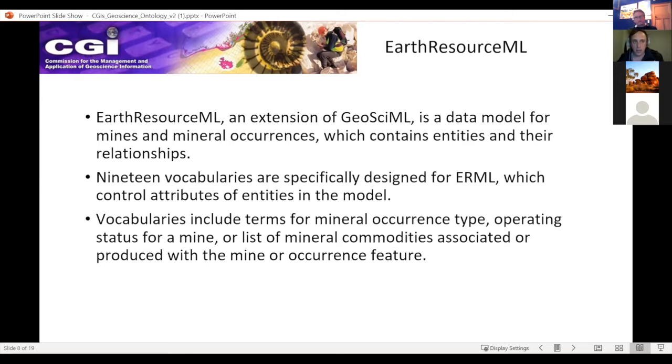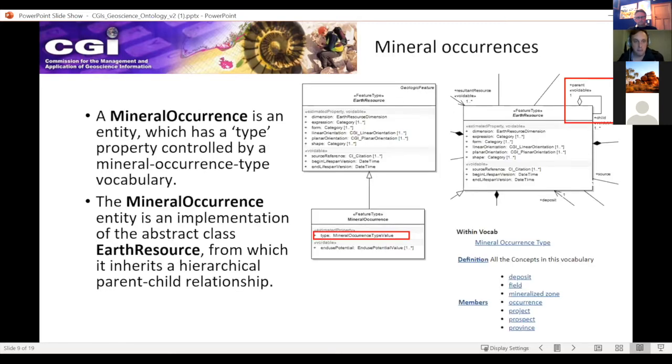There are 19 vocabularies that are specifically designed for ERML, which control the attributes of the entities of the model. And the vocabularies include terms for mineral occurrence type, operating status, and other things like mineral commodities, amongst many more. Next slide, please, Mark.